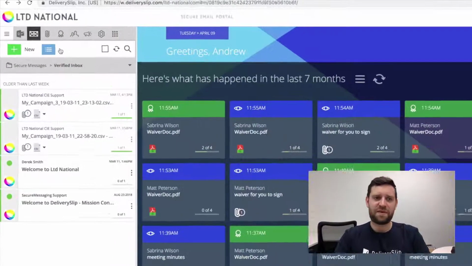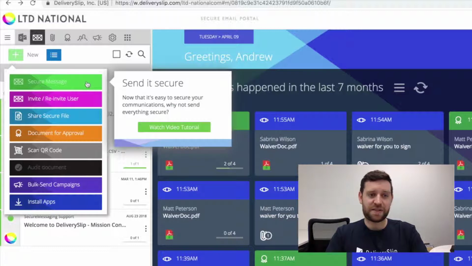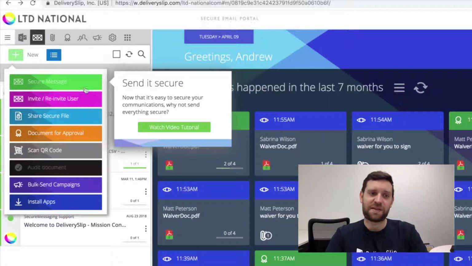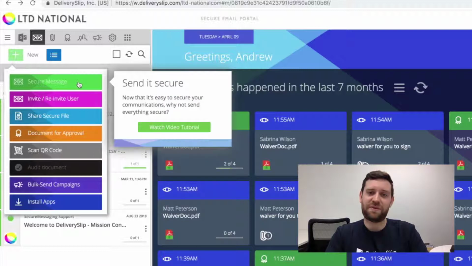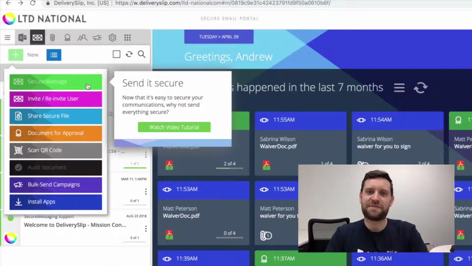Okay, so I'm here in my inbox. I'll start by hitting New. Now you'll notice right off the bat I've got Secure Message here, but I also have this Invite Reinvite User. I'll tell you a secret, these actually do the same thing, these top two buttons. We added this invite button because people really wouldn't believe us that all you have to do was send them a secure message, and we kept on getting asked, how do I invite users? So we added it in for clarity, but they do the same thing. So we'll hit secure message.